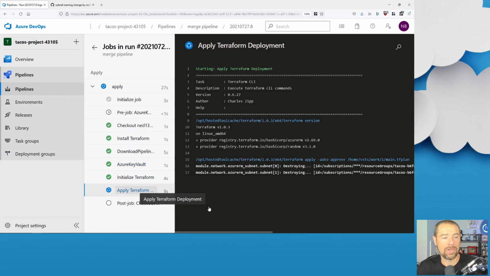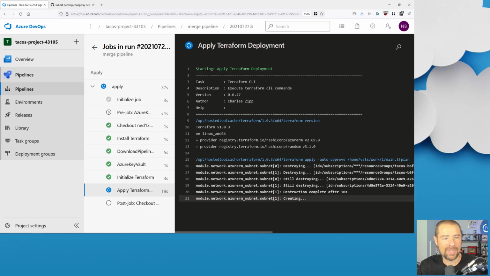So now the last thing to do is for it to run the apply based off that plan file. So I know it's going to apply exactly what is in that plan file. And that's what I want to see. And since it's only creating, it's going to have to recreate the subnets because I'm renaming them. And that's just what's required by Azure.